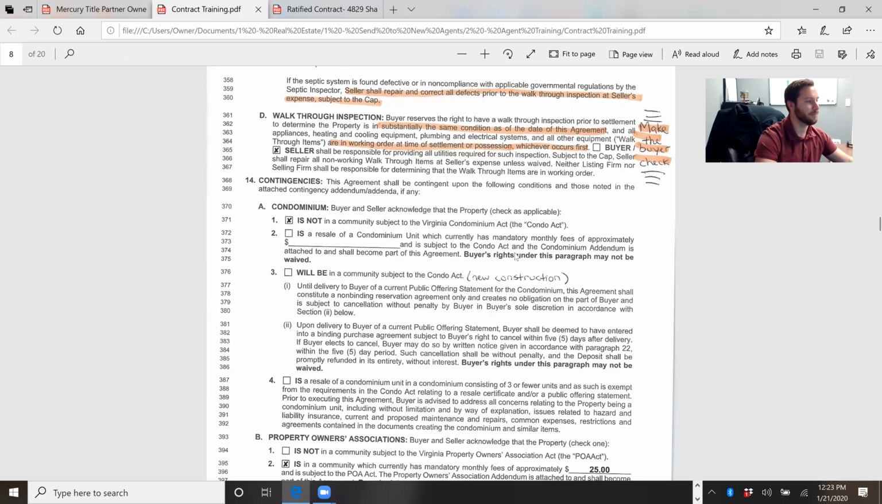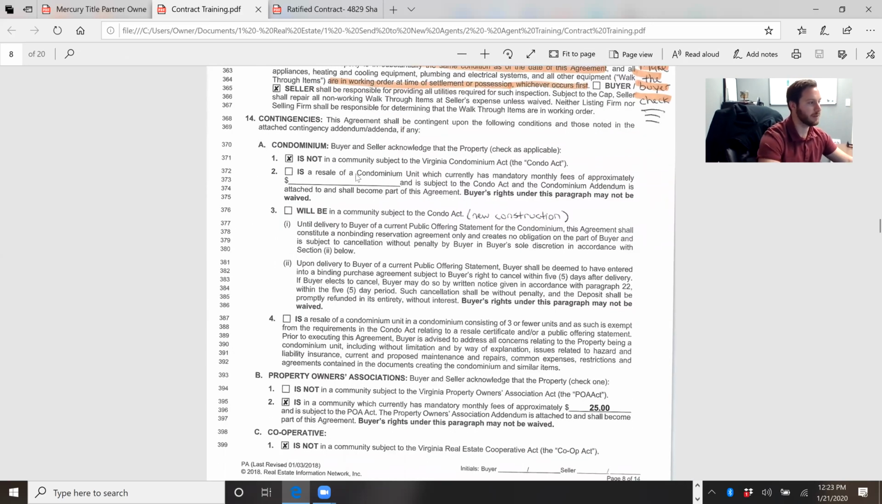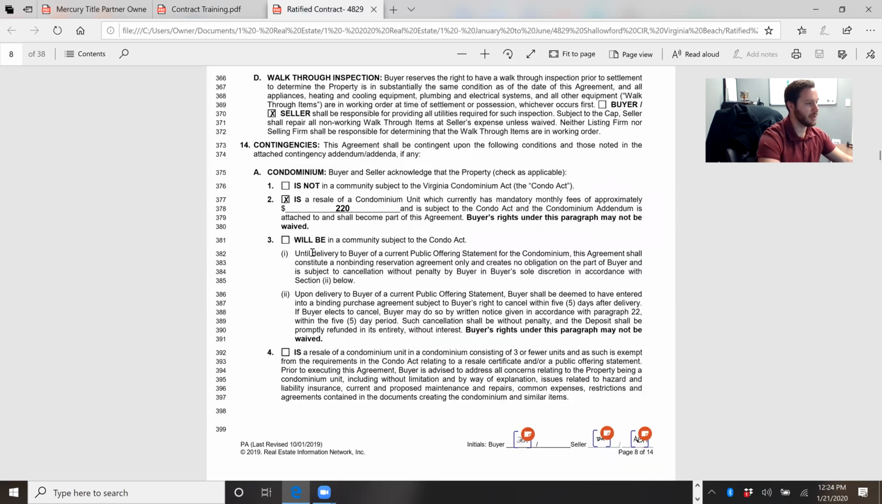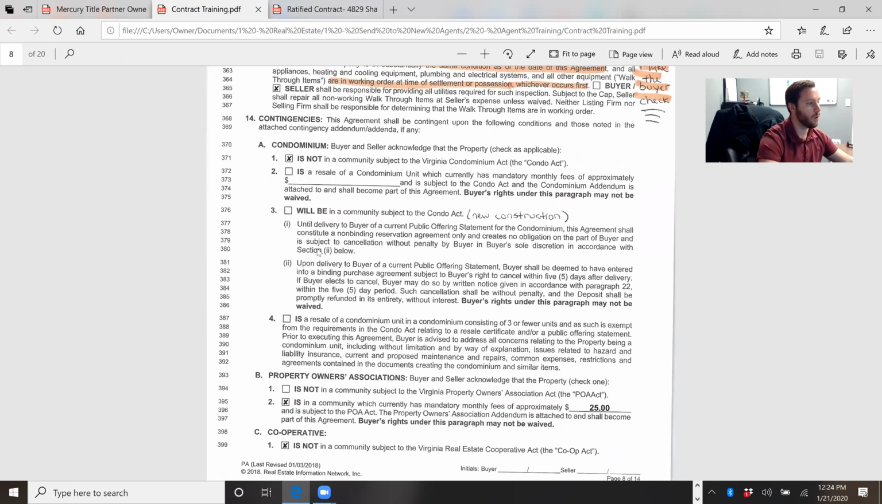This next part asks if there's any other contingencies. So if it's a condo, it would be here. In this other one, it was a condo. So it says is a condo, and then it says how much it is for the condo fees. And that you'll just find at the bottom right corner in REIN. It'll tell you exactly how much it is per month for the condo fees or HOA fees.